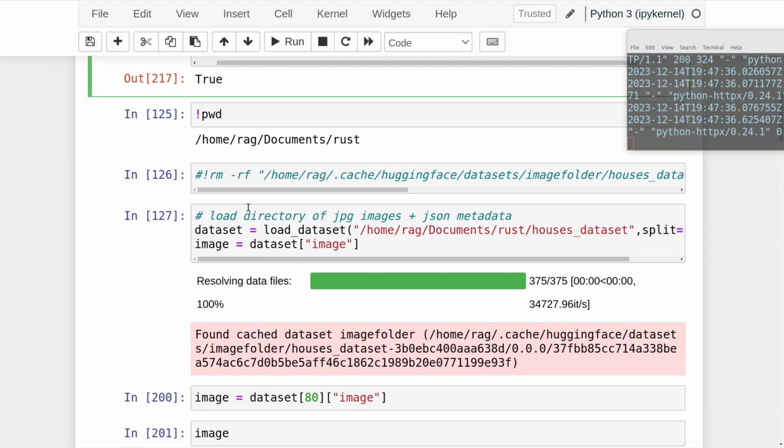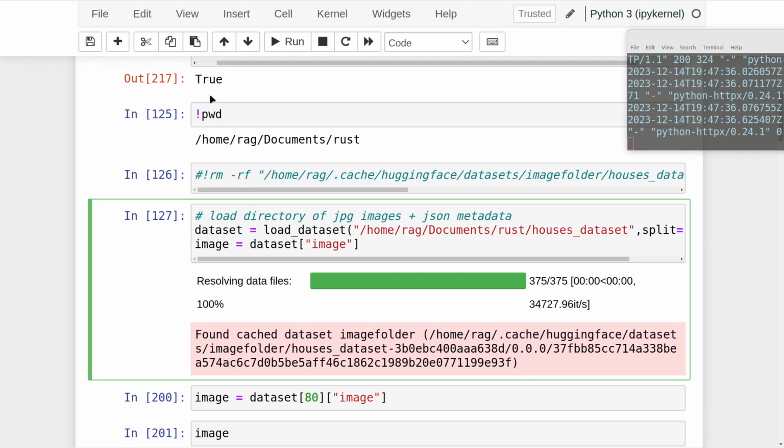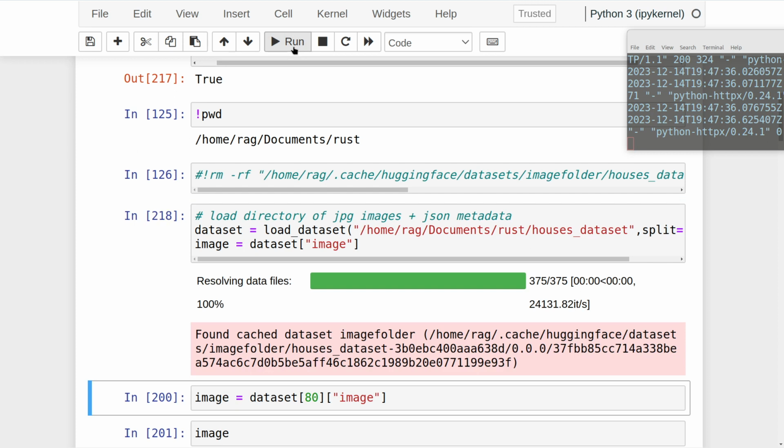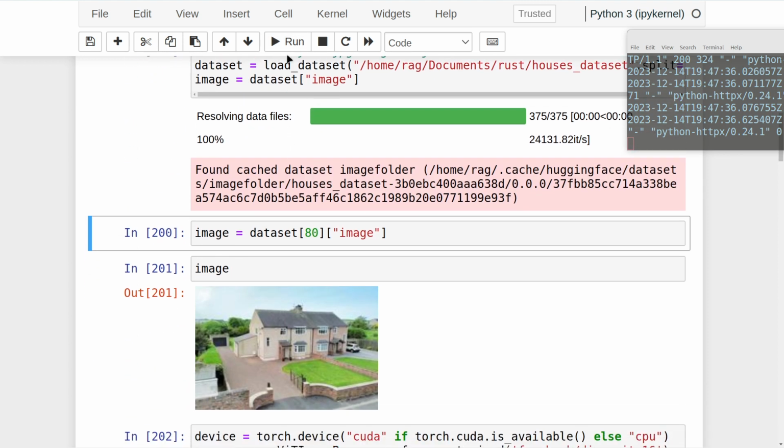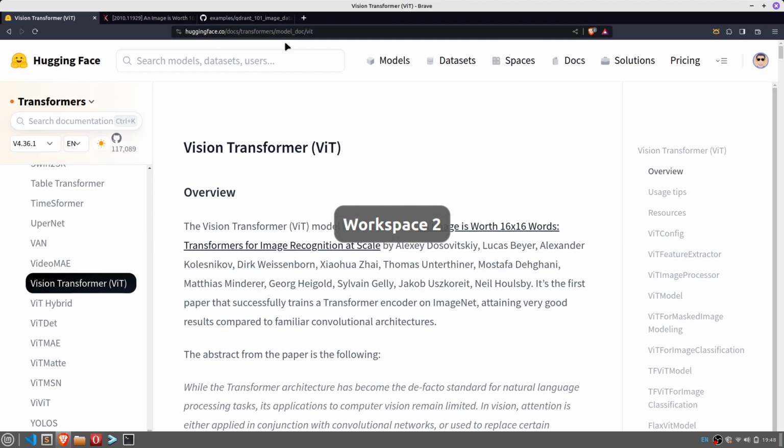So then we're going to create a data set, load it. From that image, we're then going to specify which image we want to match. I've chosen this one randomly.